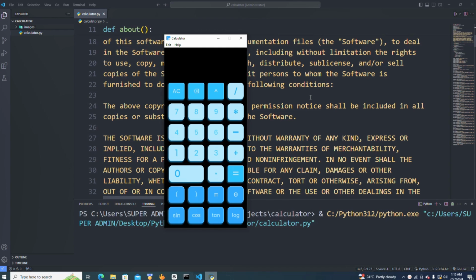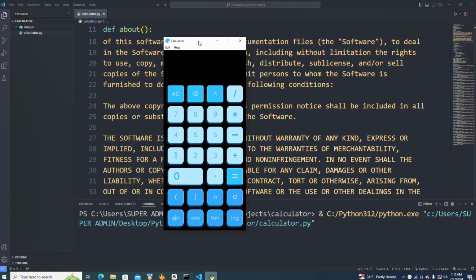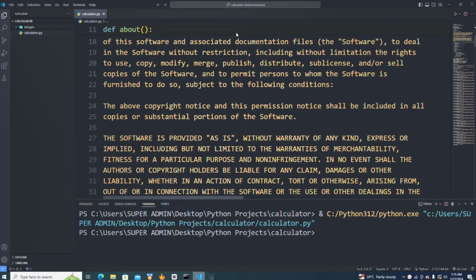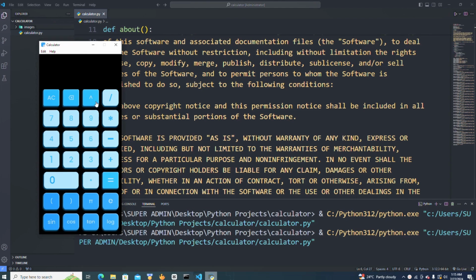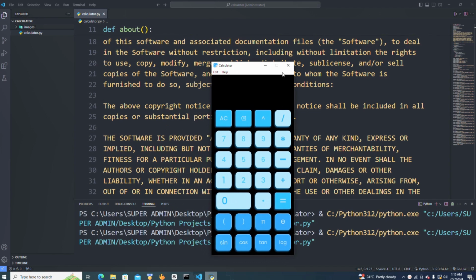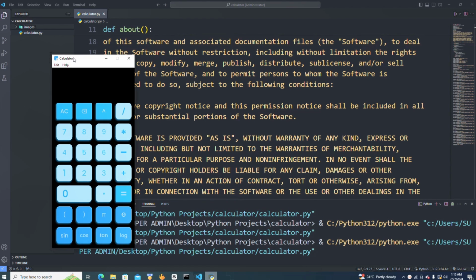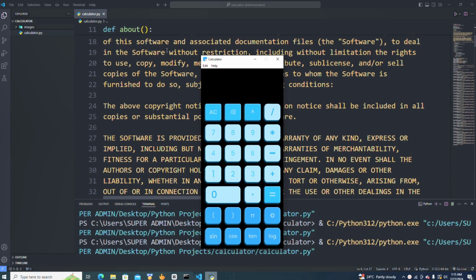So in today's video we are going to look at how we can create this modern UI calculator in Python Tkinter. So you can see I have my calculator here. Now let's say I close this, then I try to relaunch it again. You can see it right here. It's working perfectly. So now let's try it and see if it works.